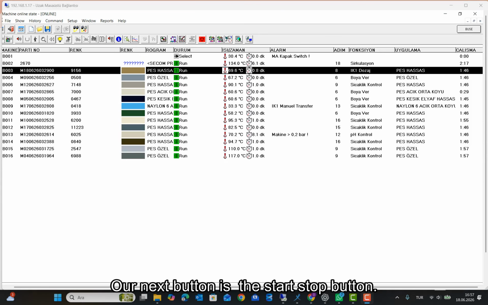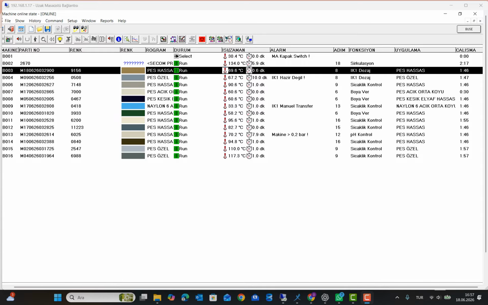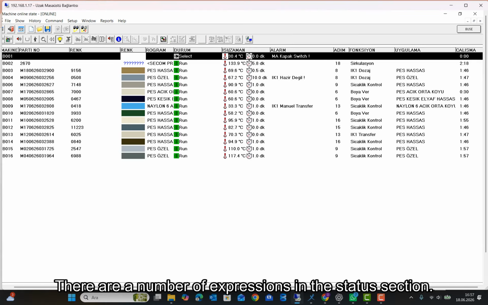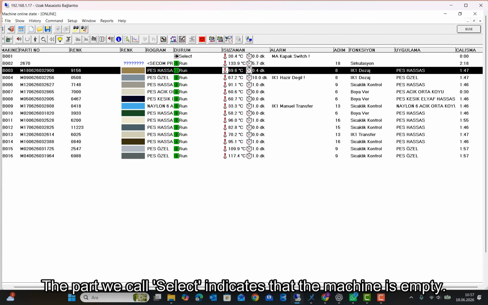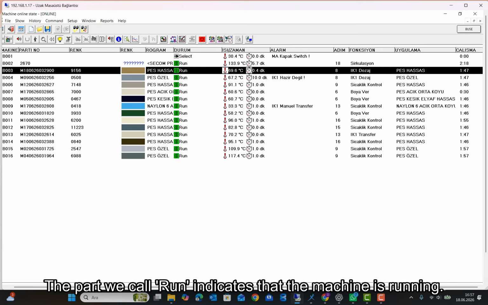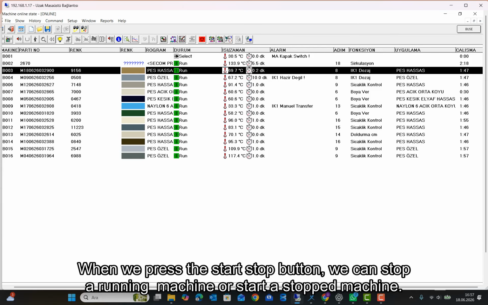Our next button is the Start-Stop button. We mentioned that we could see the statuses of all our machines online on this screen. There are a number of expressions in the status section. The part we call Select indicates that the machine is empty. The part we call Run indicates that the machine is running. When we press the Start-Stop button, we can stop a running machine or start a stopped machine.